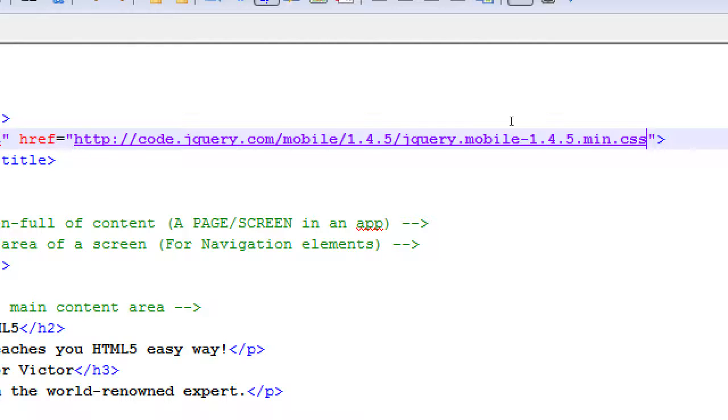But we're not quite done yet. This is only the presentation layer. This is, how does it look? We need now the behavior layer. We need some JavaScript files here to actually make it act like a mobile app, like an Android app. So next line.